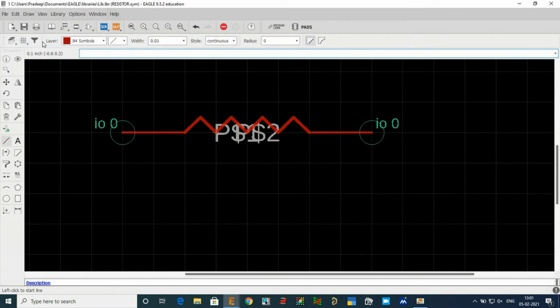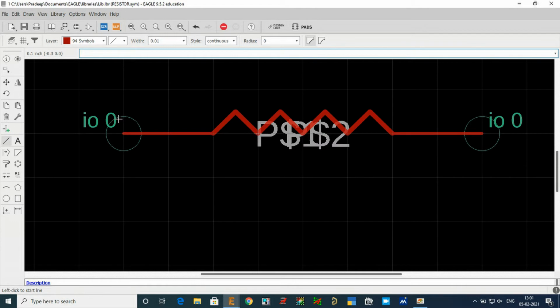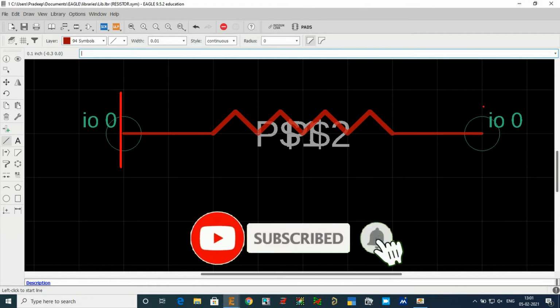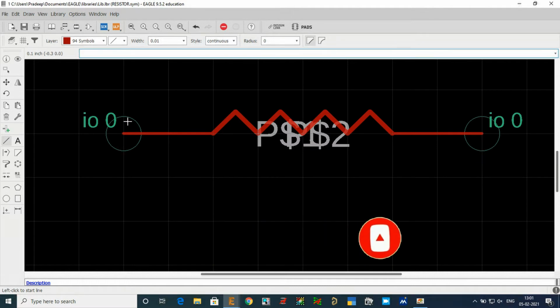Okay, when we click on 0.1 inches, this part must be aligned to the grids. This pin must be aligned to the grids properly. It should be on this junction only. It should not come in between these, so that at schematic level you won't be unable to connect any pins. So it should be aligned to grids, which is 0.1 inches always.